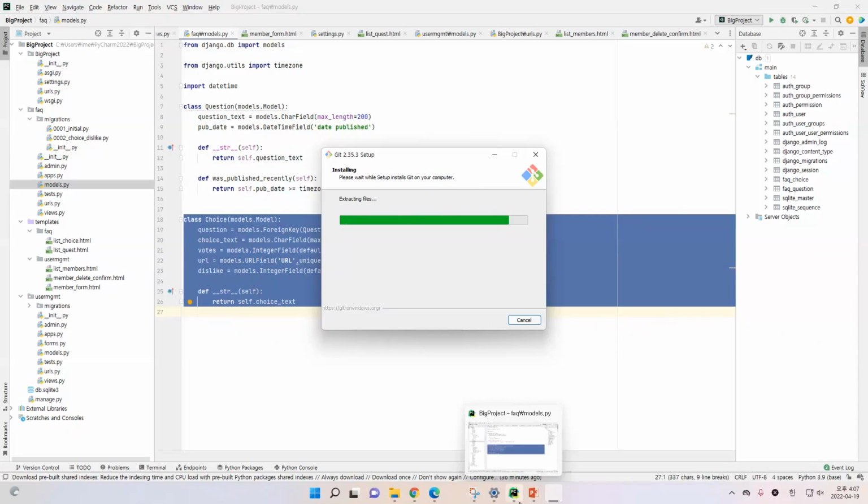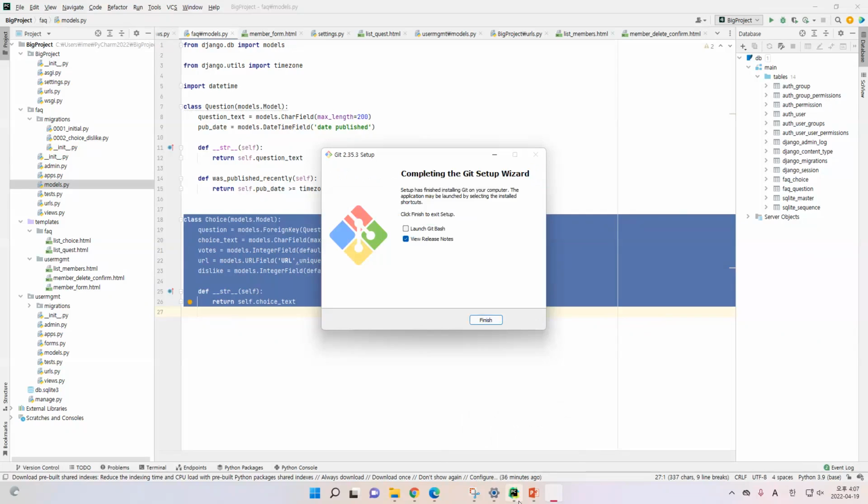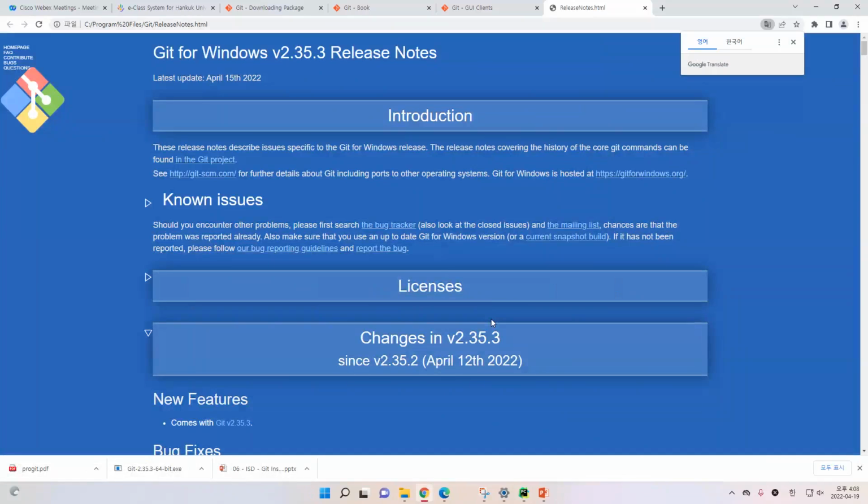So it takes some time. I hope that you can follow this step by step, because if you want to use Git and especially your GitHub, then you may need to use this one. Okay. So you can click finish. Now you will see the release note.